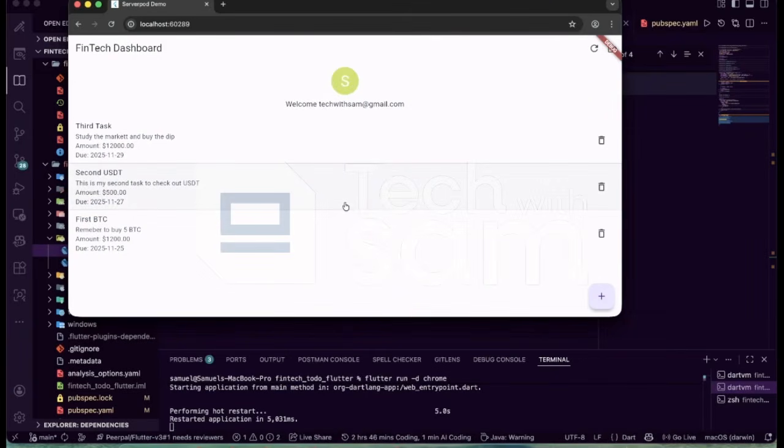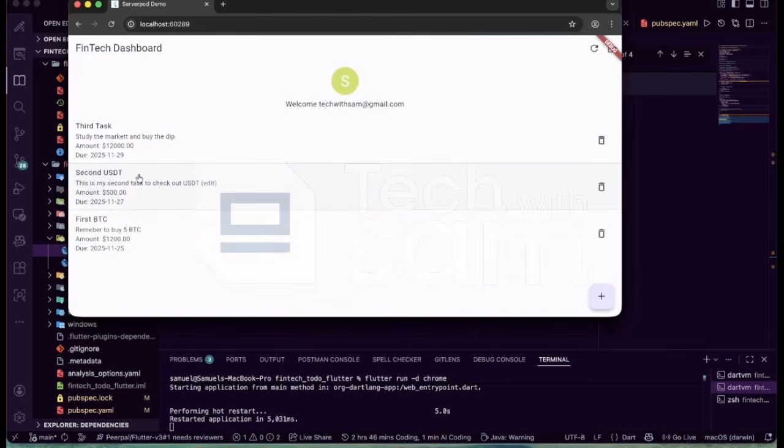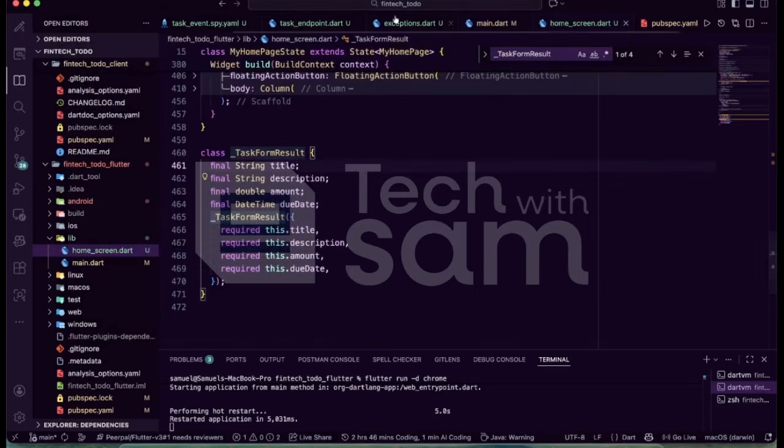So now I can as well update. Let me just update this second task so you can see. Let me just write edit here so you can see the update. As you can see in the description, you can see the edit. So now what if I log out and I try logging in again? You can see the refresh button here. You can see the logout. The Flutter debug banner is hiding it already. Let me go and remove that.